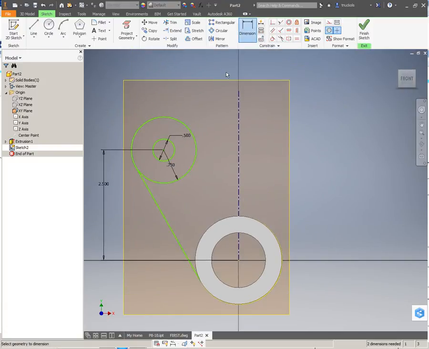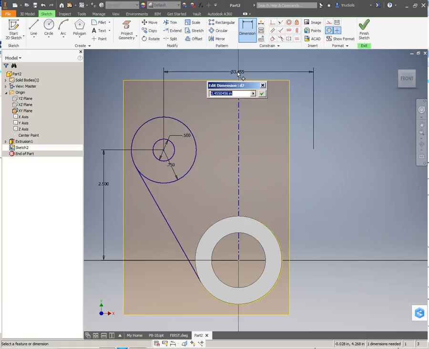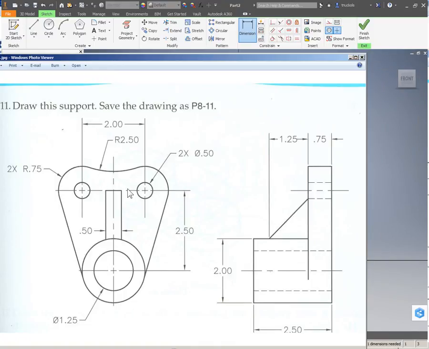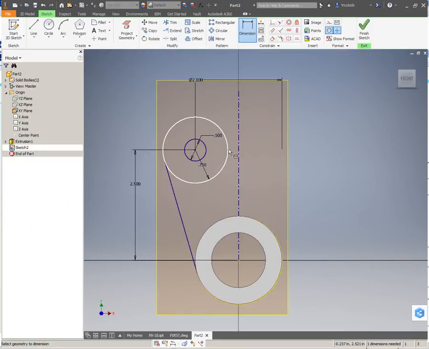Now dimension the distance between the center of this circle and that center line. Notice when it's a center line and you dimension it, it gives you double the distance, and that distance should be 2. All right, with that done, let's check. Yeah, that's good.